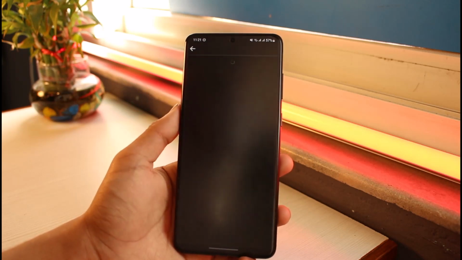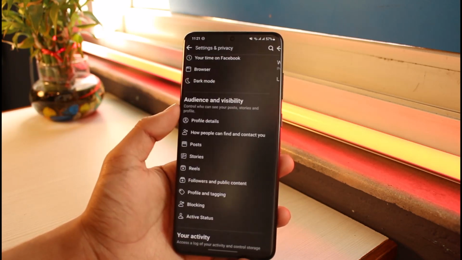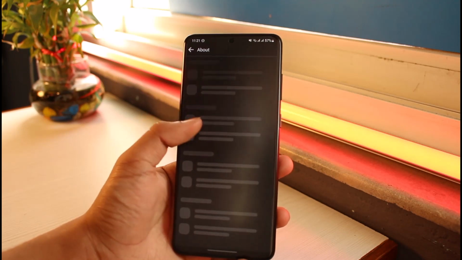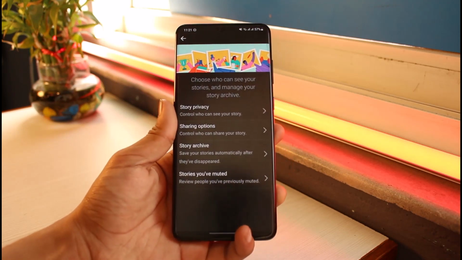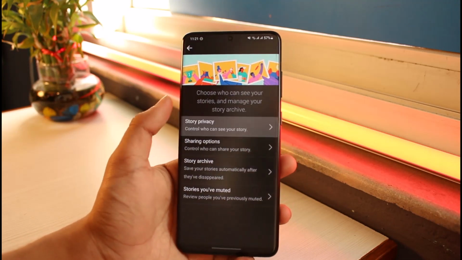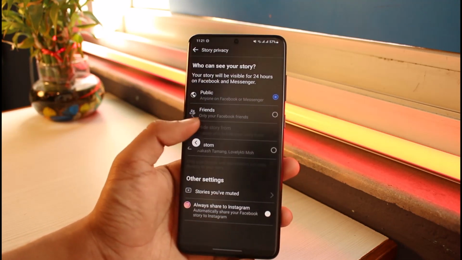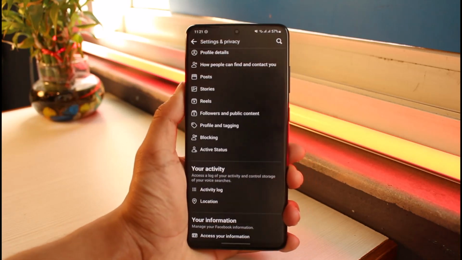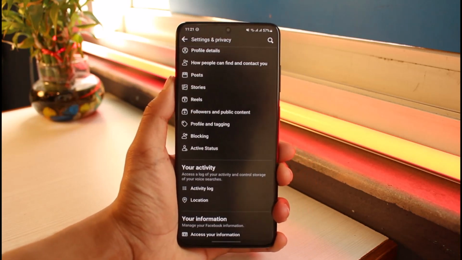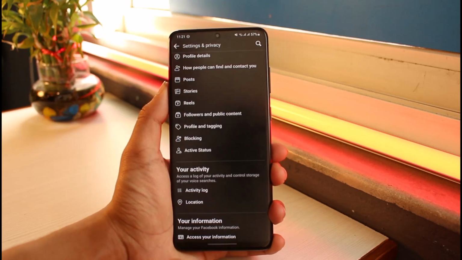After that you have posts, who can see your posts, you can limit your past posts, you have your profile details and so on. If you just scroll down, you have stories, which is who can see your stories. You can also just set this to your own self, because you can customize who can actually see your story. So as I said, you have to review all these options manually, because Facebook does not have a single toggle just like you have on Instagram.